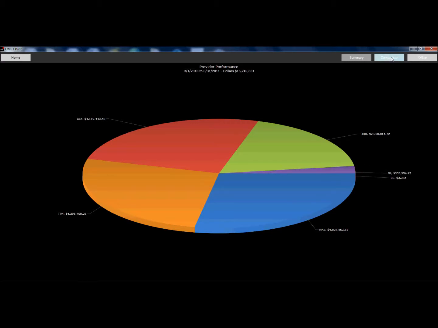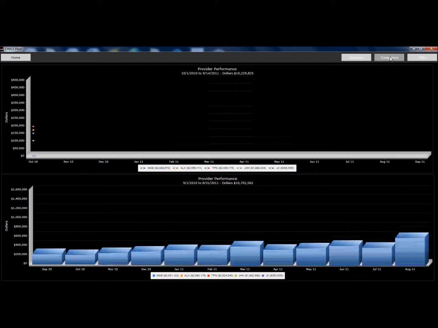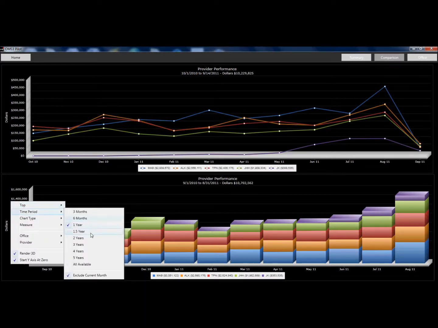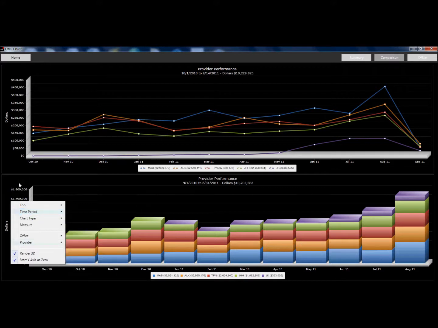You can do comparisons by simply one-click searches. I could see my providers, these are our providers of the practice, and how they produced each month of a specific year. 6 months, 1.5, 2, 4, 5, all available. And you can even exclude the current month or not exclude the current month.